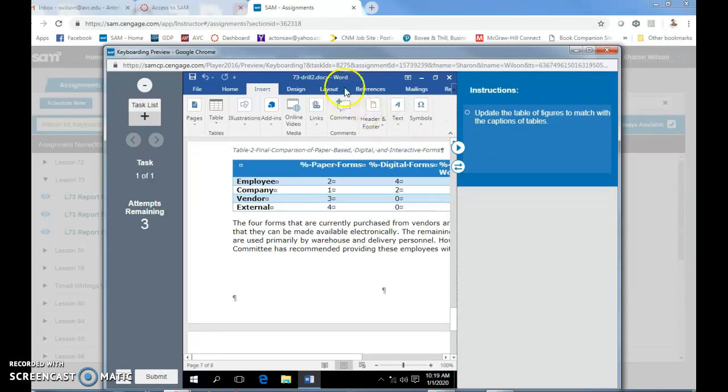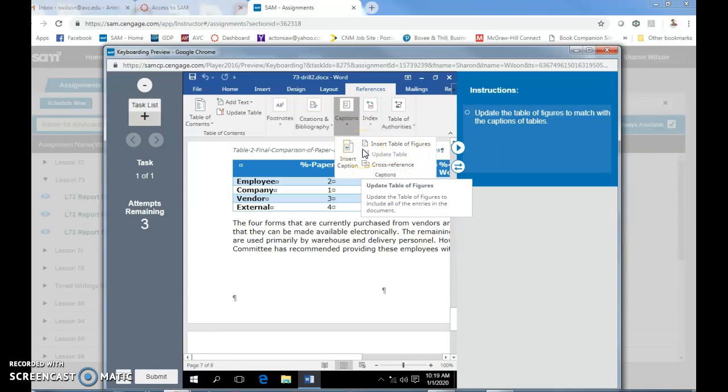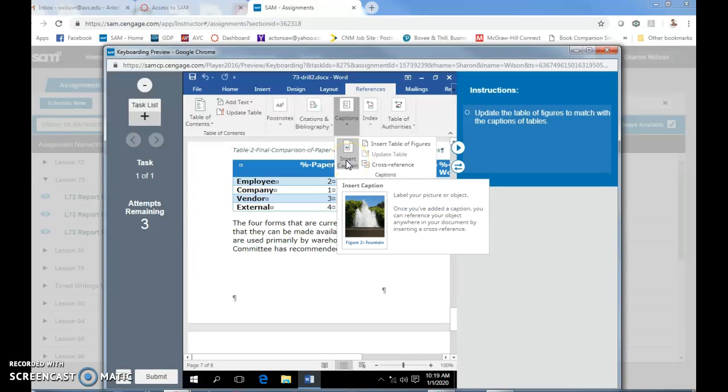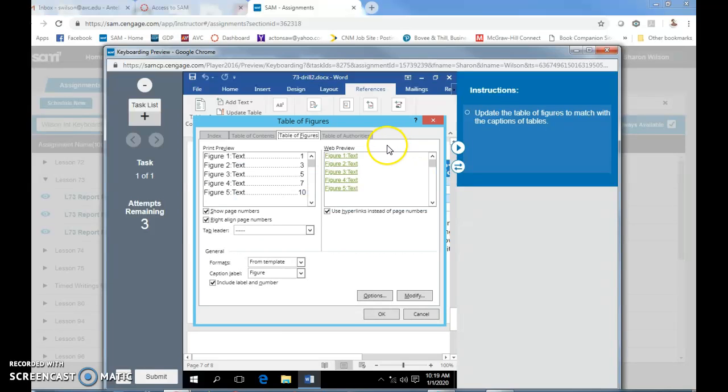Alright, so go to our references, go to captions. You'll notice that the update table is grayed out. So, how do I do it? Do not use the insert caption. Go to insert table of figures.